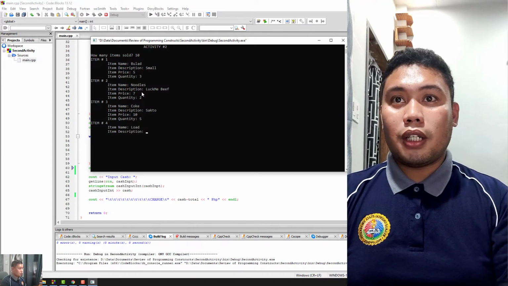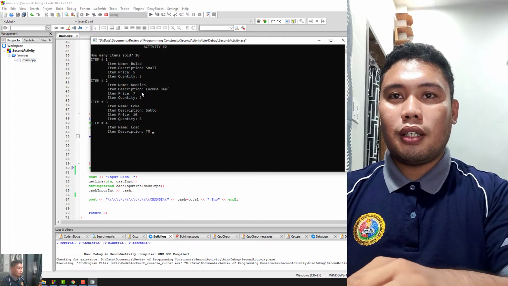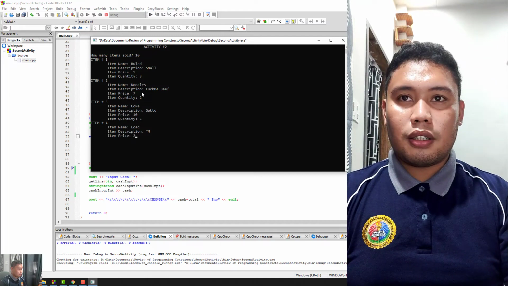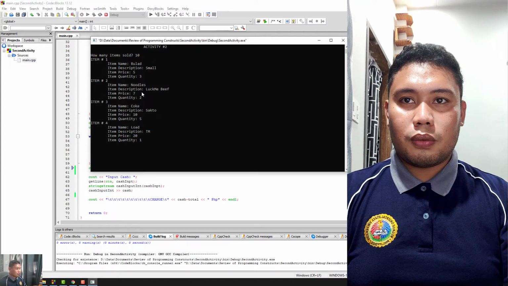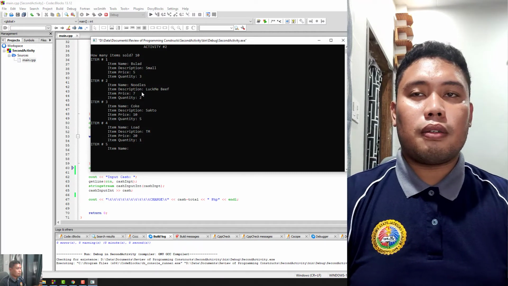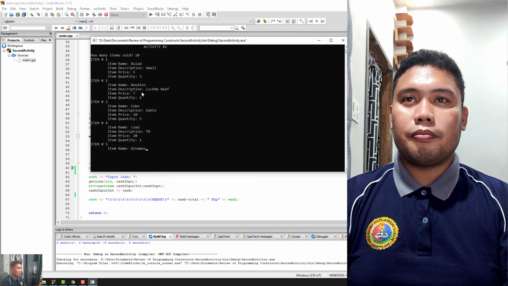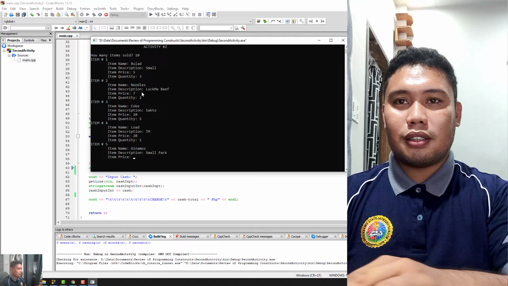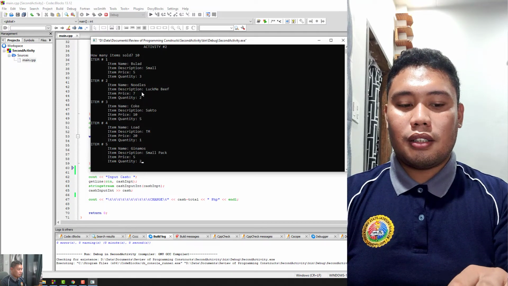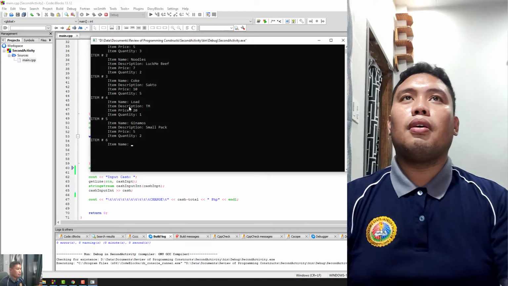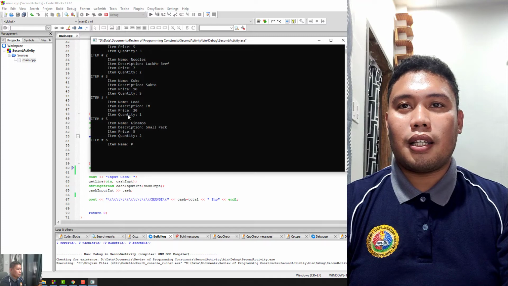Another one. Load. Okay, TM. How much is it? 20 pesos. The quantity is 1. Alright, 1 SIM card, 1 load, and then we have ginamos. Okay, small pack. That is 5 pesos. I will buy 2 quantity for that. Item 6. Another item.